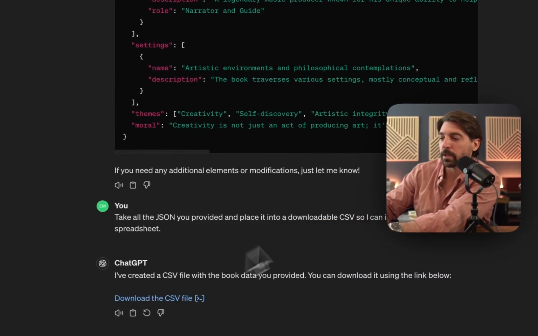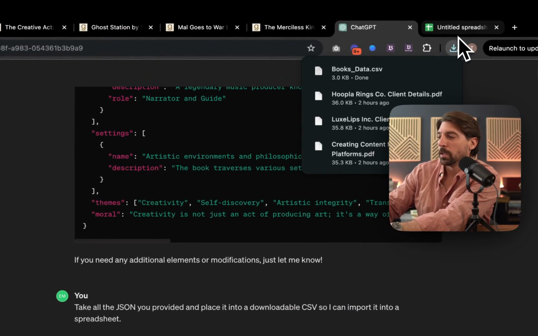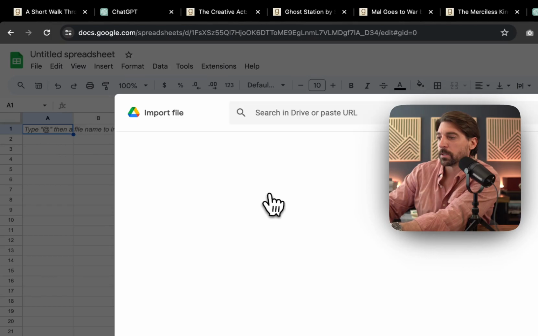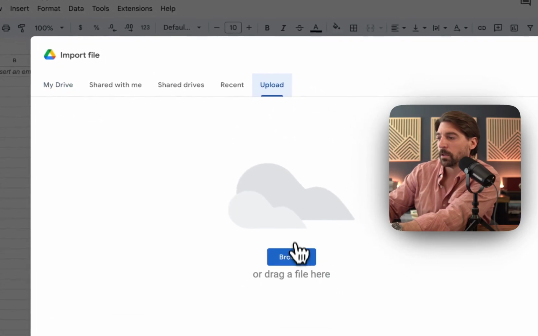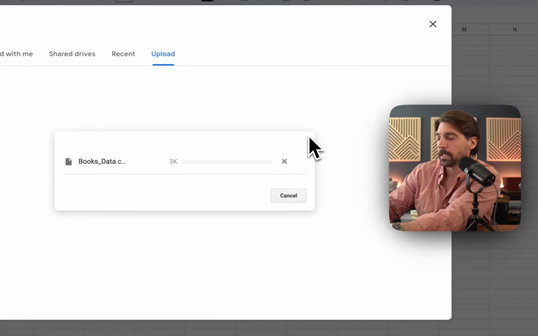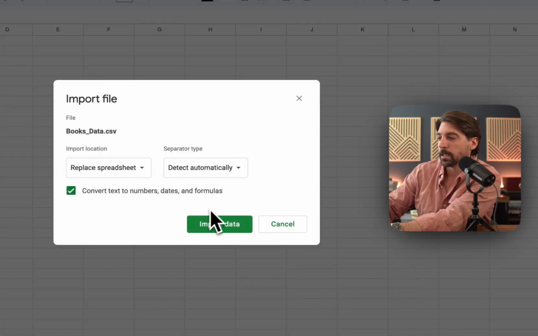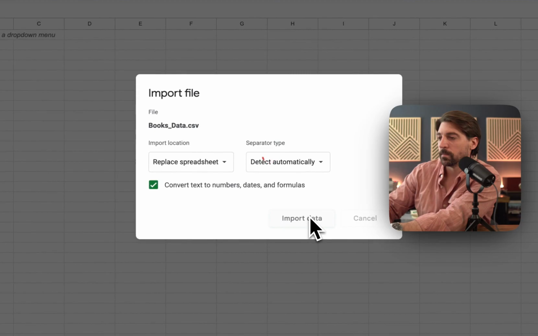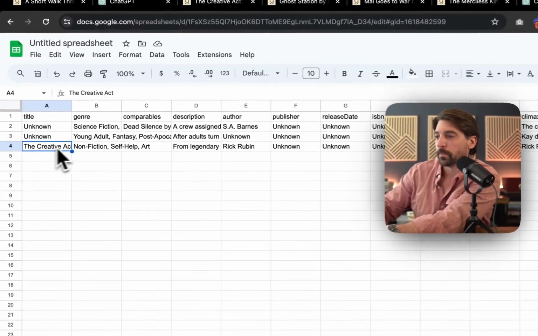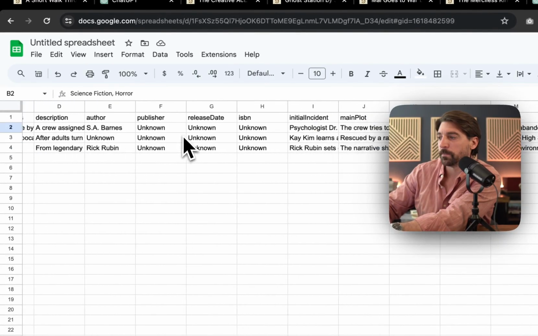So here we have the CSV, and we're going to import this into books data. There you go. And so now it's in a spreadsheet.